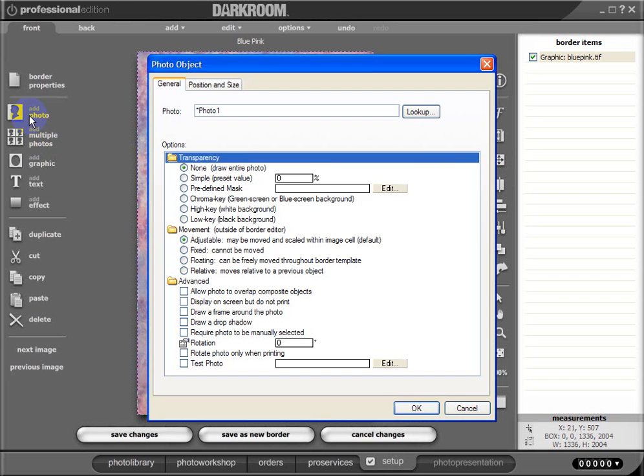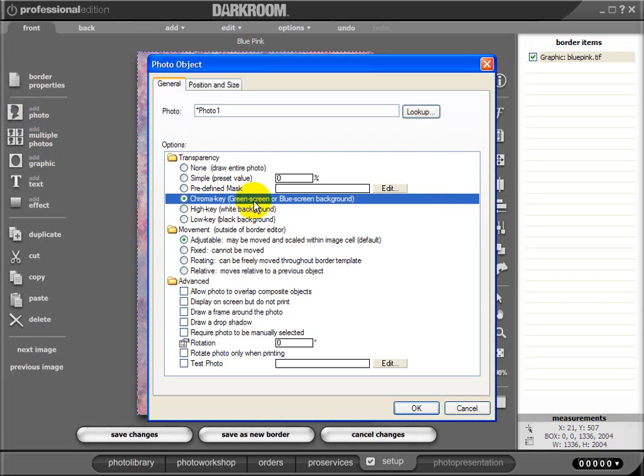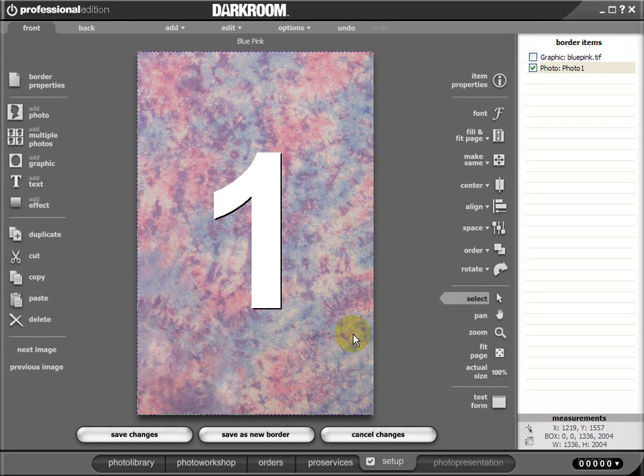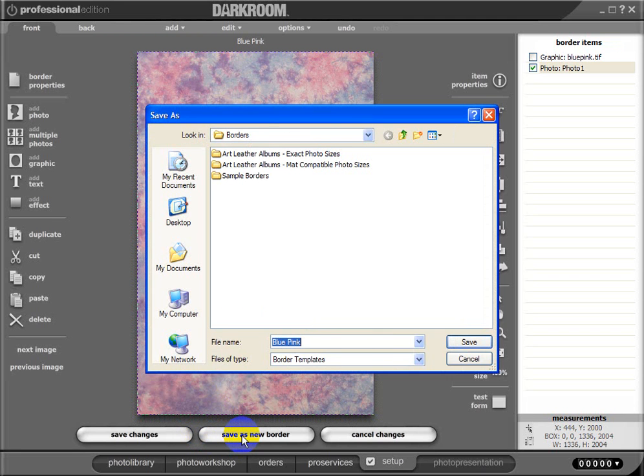And now I'm going to add a photo on top of that, and I'm going to choose a chroma key green screen or blue screen background. Insert my image, and I'm done at this point. If you wanted to, you could add other graphic elements. If you have transparency, you can actually have graphic elements that are see-through, you can add text, and so on. And we are going to save this as a new border.